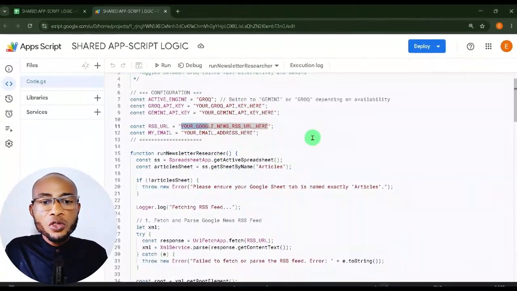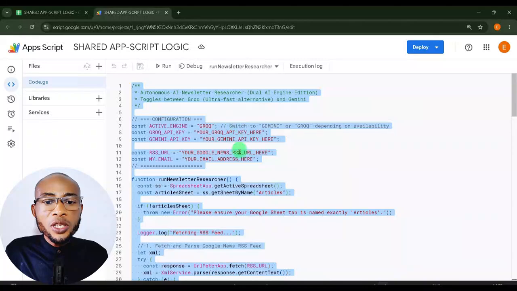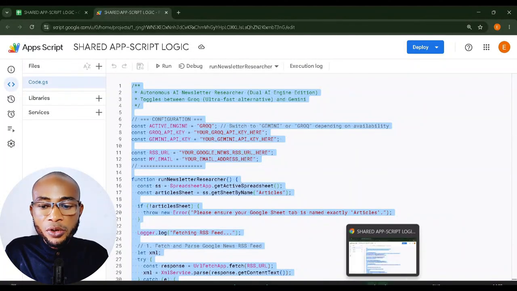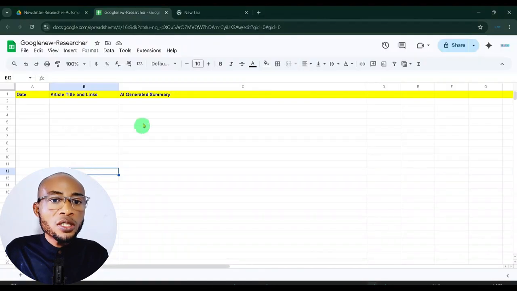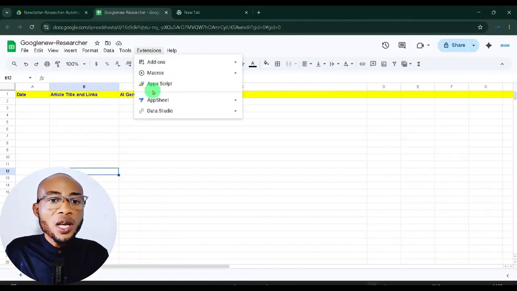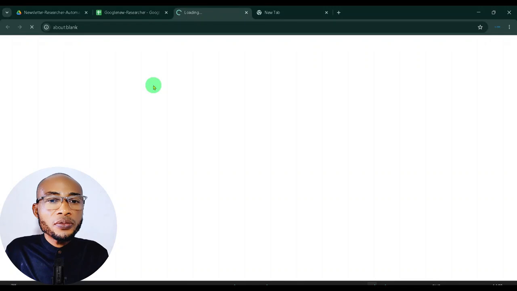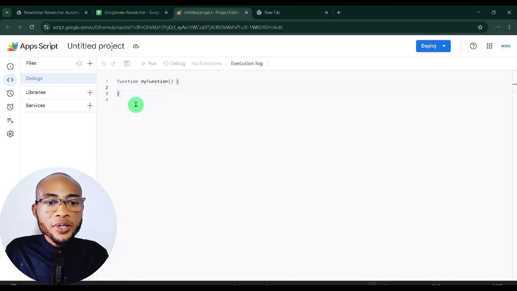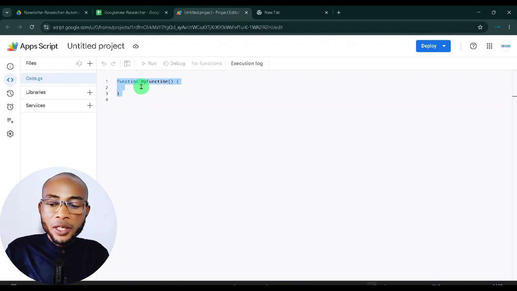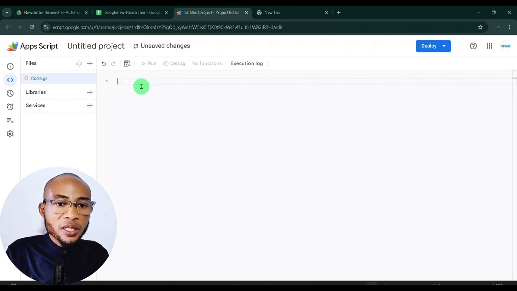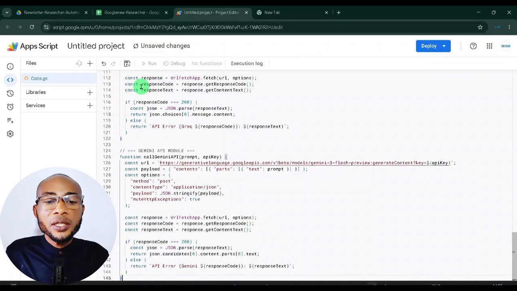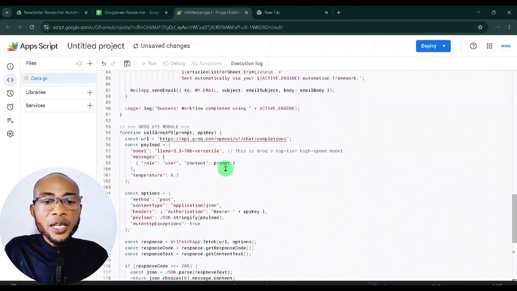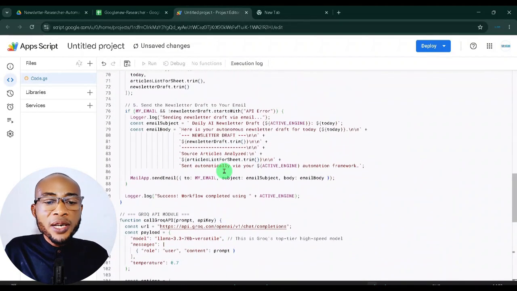Now, to explain that to you, I'm going to copy this logic and paste it in our actual project. We'll come back to our Google Sheet. We'll open these extensions and we'll click on App Script. And now it has opened up. It's an editor actually. So now I'm going to clean what I have here, and then I'll paste that script that I copied right here so I can explain what I meant by Google RSS URL.